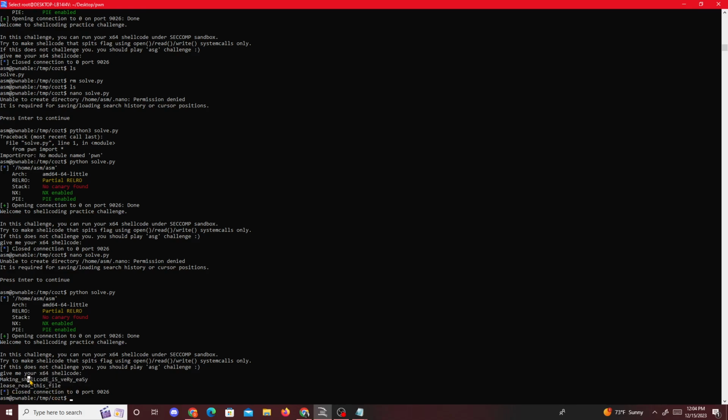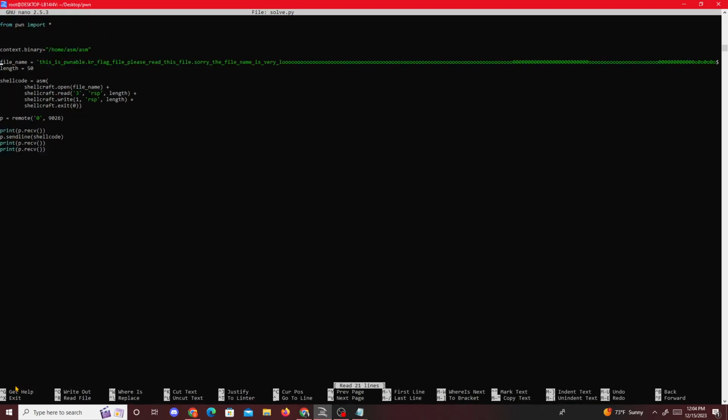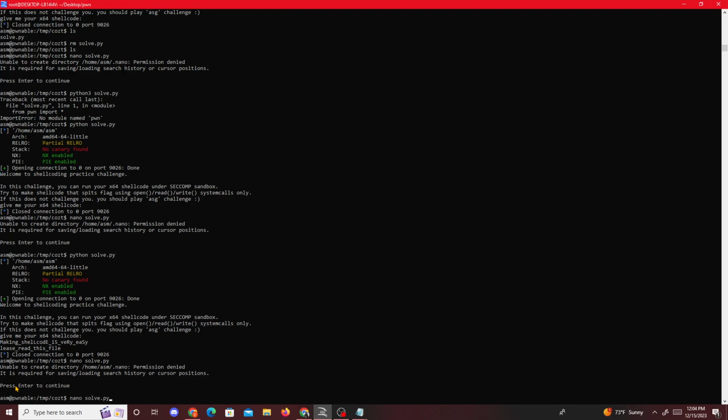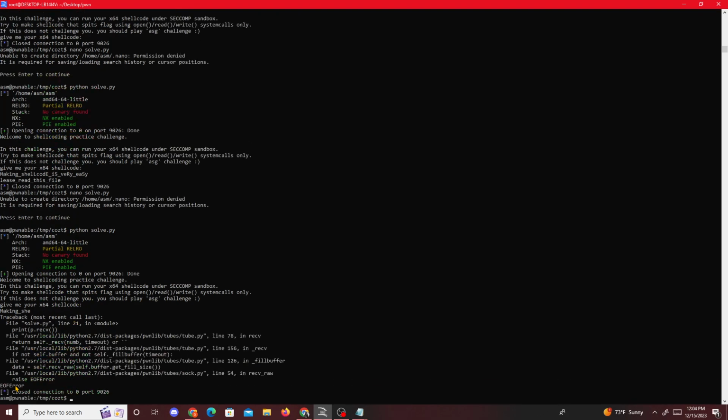So this is what we have so far. But what happens if we change the length? I want to show what happens if we change the length of it. Let's see if we change it to 10. I'm guessing if we change it to 10, it's going to receive less. Python 3, and we get, see, look, "Making she".